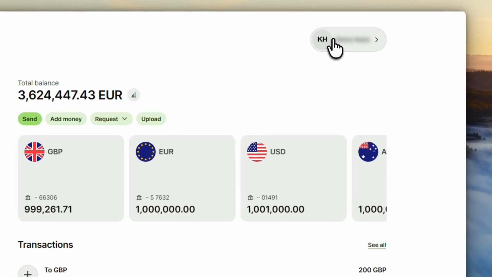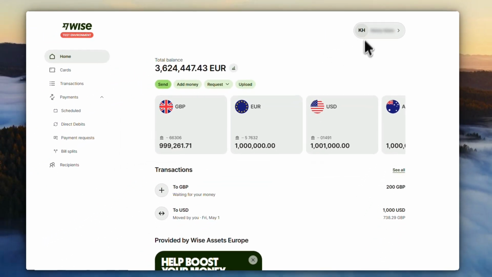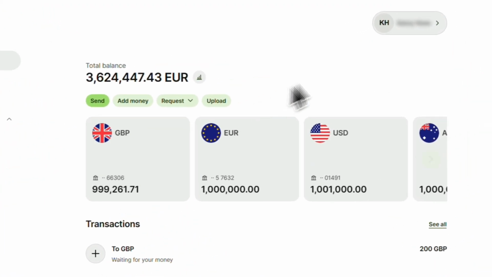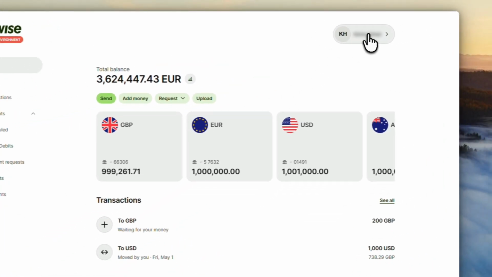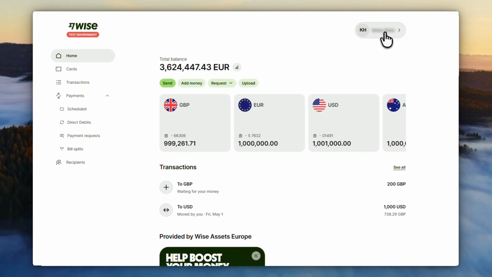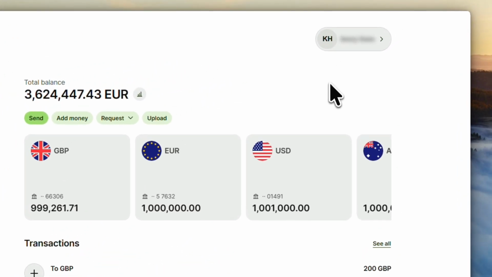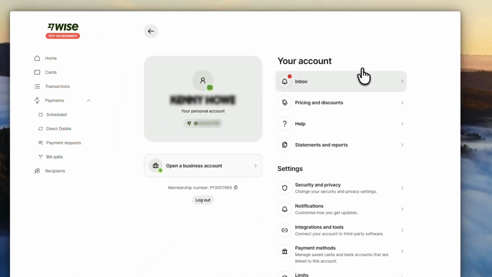First, head to your Wise account and look to the top right corner of the page. Click your name. This opens your account menu where all your key profile and settings options live. If you're on a smaller screen, you might see an icon for your profile instead of your full name. It's the same place you access your account details.